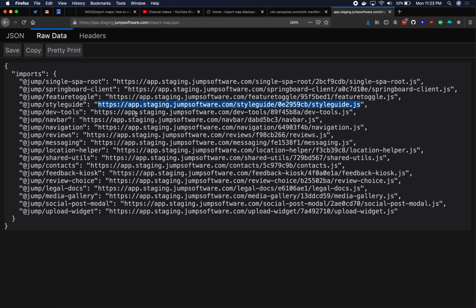It ensures that if you try to update the import map at the same time, no weird behavior occurs. Both deployments will be successful. You can deploy forward and you can roll back, all with concurrent safety.